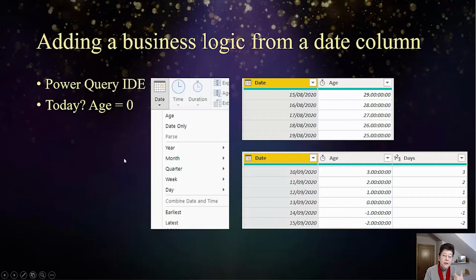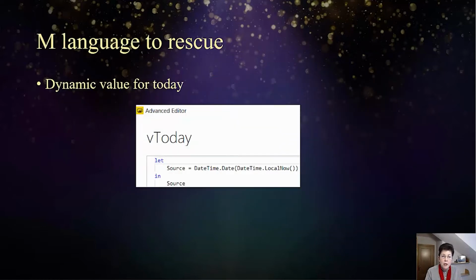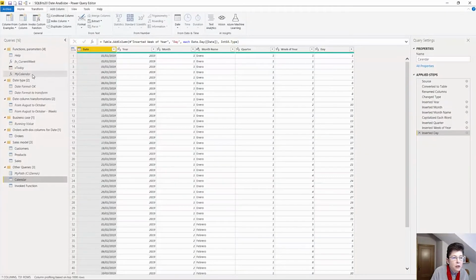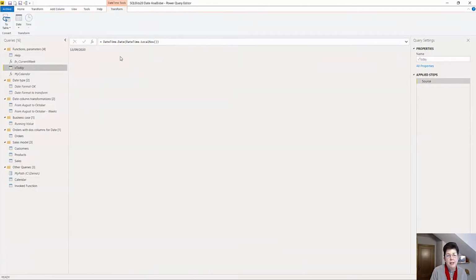Or, if we want to obtain the value for today, we also can create a query using M code and just return the value for DateTime.LocalNow. This expression will return the value for today. Here we have, this is the today, the day I'm living today.